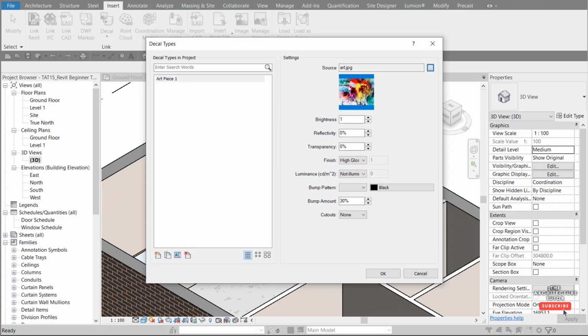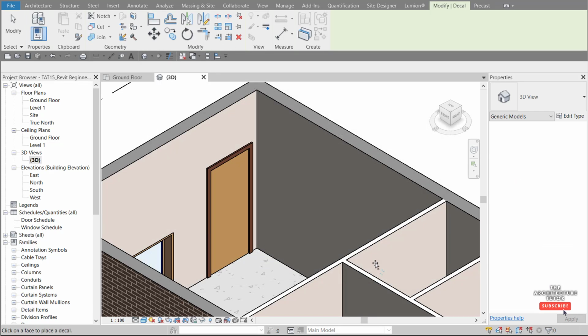And I'm going to select the file. It's just a JPEG, an image that I found on Google a little earlier. And go open, and you can see there's a sample of that image in the thumbnail there. Click OK, and now hovering over any of these walls, if I just click, it will place that artwork there.